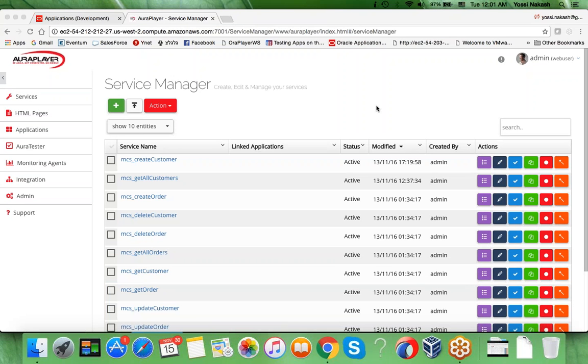Hello, today I'm going to show a new feature we introduced into AuraPlayer, into the Service Manager. The feature is fast integration with MCS and Max. With this feature, we automatically create YAML and implementation files to be imported into MCS, and by that we automatically create endpoints, resources, sample data, and schemas. So it would be really easy to create a Max application from Oracle Forms web services.